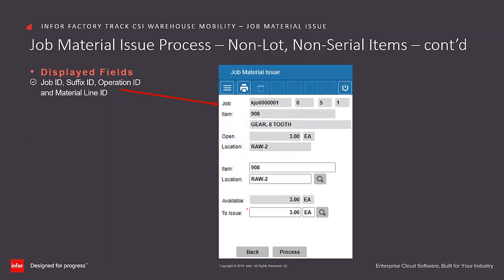Factory Track now displays the job material issue process screen. It displays the job ID, suffix ID, operation ID, and material line ID, the item ID and its description. The open item quantity and unit of measure is displayed based on the record selected from the detailed job material issue selection screen, or based on the single location that can support the full quantity for the requested materials needed for the item from the initial entry screen based on the location rankings. The location ID is displayed based on the same criteria.